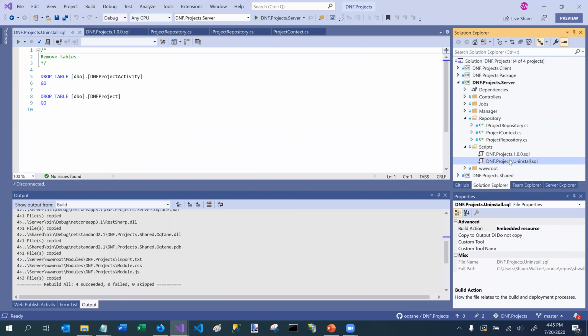There's also a naming convention which is used for scripts. In general, we try to use the name of the project, and then the version number that the script is associated to, and then .sql to designate that it's an actual SQL script file.